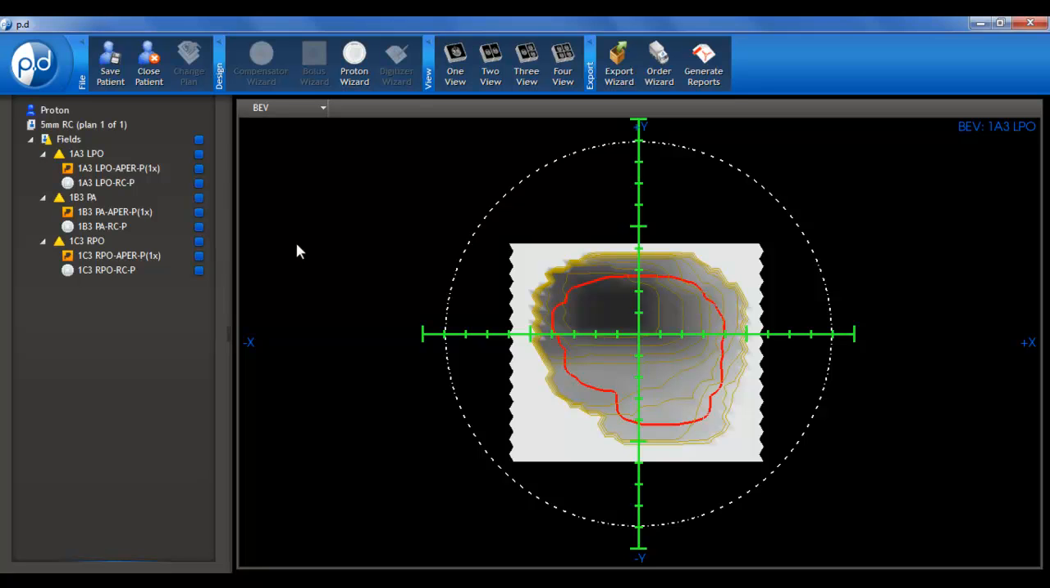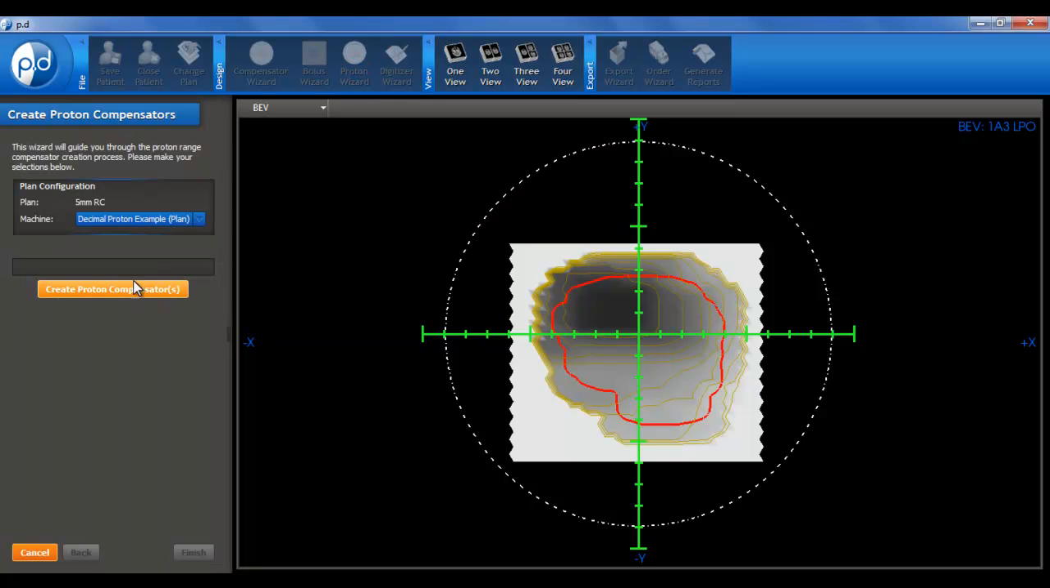On the rare chance that there's a problem with computing your range compensator device, it will just appear to be missing from the beam. So if you know that your treatment planning system had defined range compensators for all of your beams, but one appears to be missing in P.D, that means P.D had a problem computing that range compensator. Since it does that on import, it doesn't know if the user will actually be there to see that error message, so you may not have seen an error message. If you go into the Proton wizard and you just click Create Compensators, it will recreate the compensators and it will display any error messages for you.